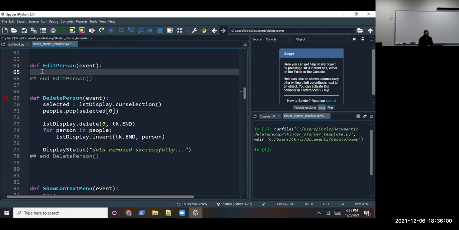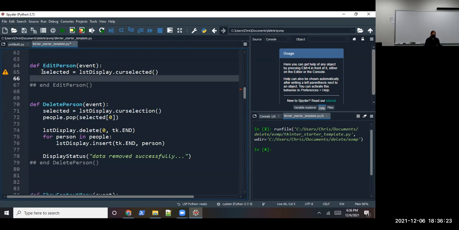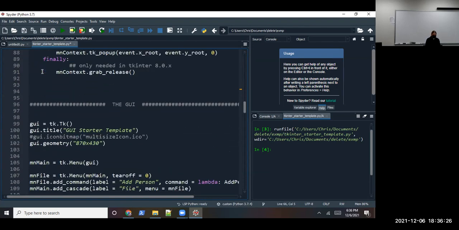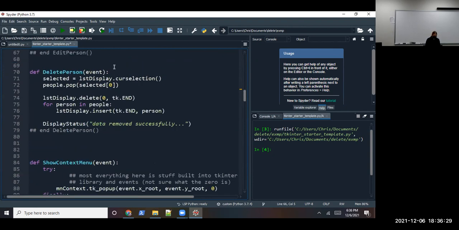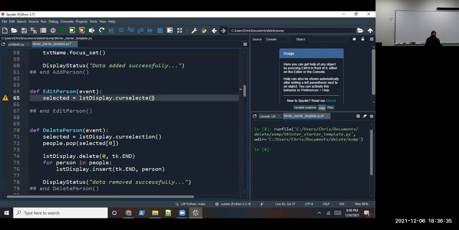Whenever we want to edit a piece of data, first thing we're going to do is select it on the list. So we'll grab the tuple of selected items, which again, we'll look at the display dot cur selection or cur selected. It's past tense, so the thing the user already selected. I assume that stands for cursor selection. Oh, oops, wrong language. It is cursor selection here.